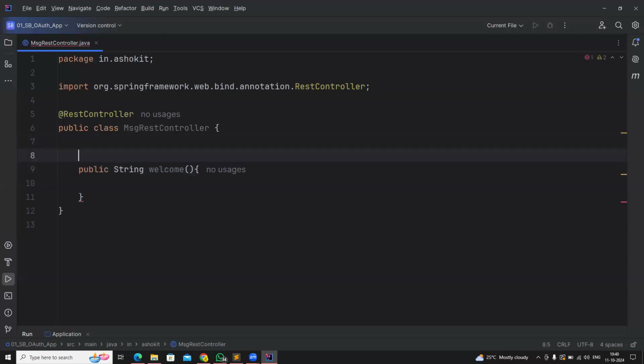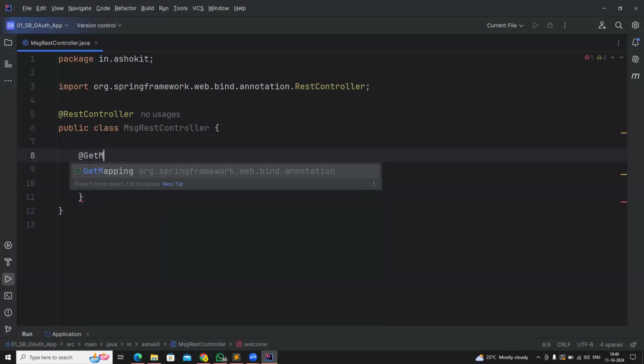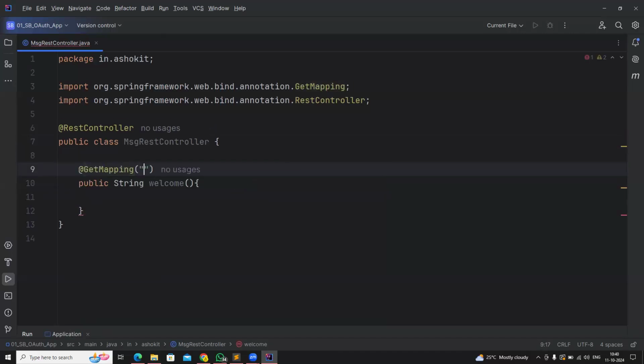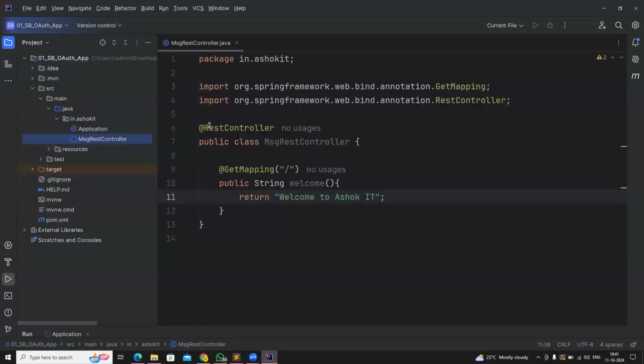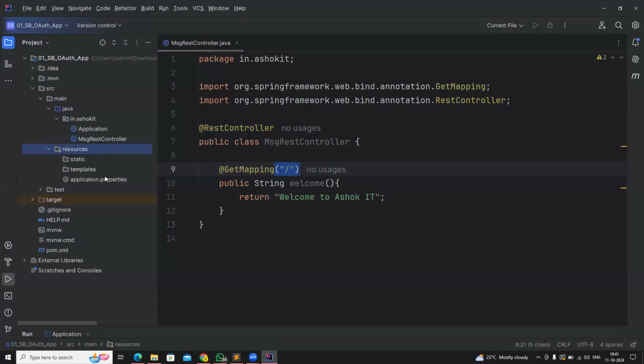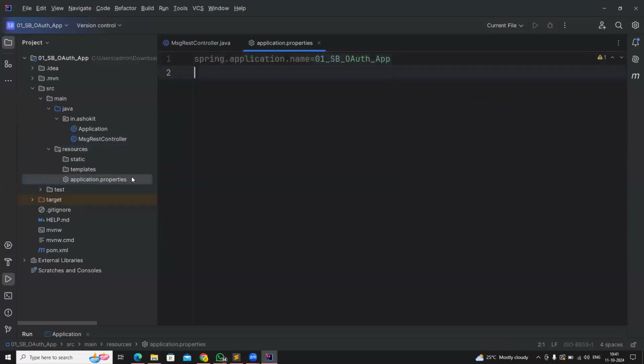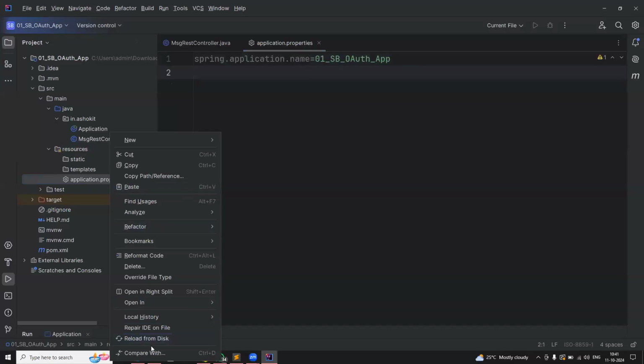I'm writing one method with @GetMapping. The URL pattern is a slash, and I'm returning one simple message, which is welcome to Ashok IT. Right. This is my application. Simple. One get request method available with empty URL pattern, and it is running on the port number 8080.